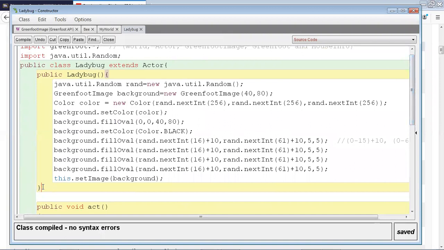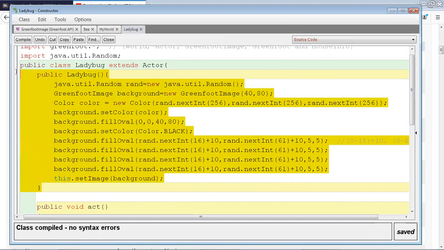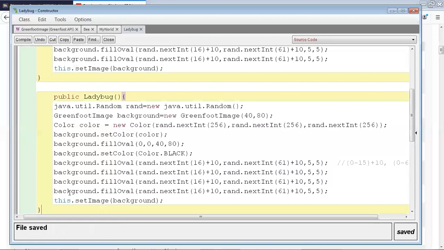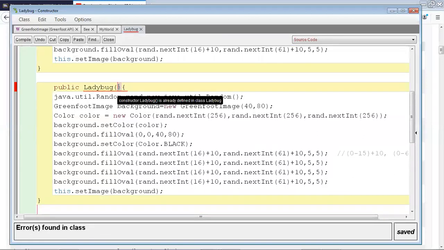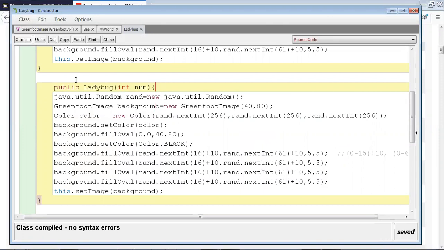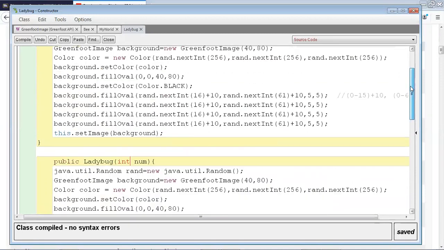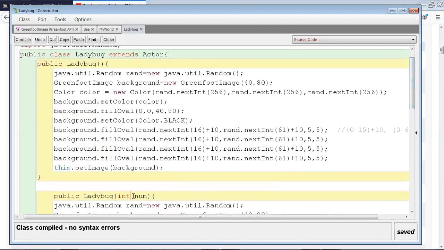Well, why don't I just create another constructor, right? And this constructor, maybe I'm gonna receive an integer. Okay. And I'm not even gonna use that integer at all, just so we can see a parameterized constructor, okay? And a no-arg constructor. It's just another constructor.